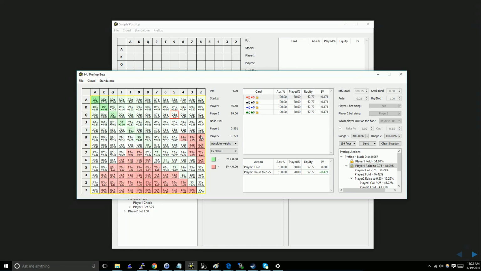And so your initial thought when you see that might be, well, if those hands are all a third of a big blind, or 3/10 of a big blind, positive EV to raise, surely we should be opening a wider range. But you have to remember that this is from the perspective of the button, assuming he knew that the small blind was going to fold. That's how these EVs are calculated.